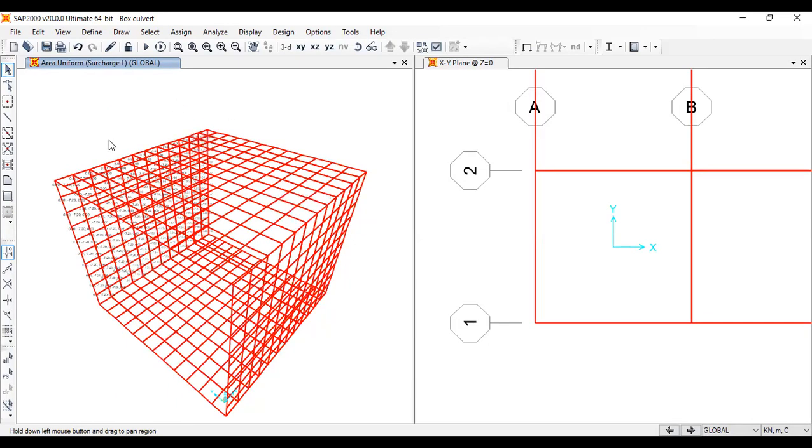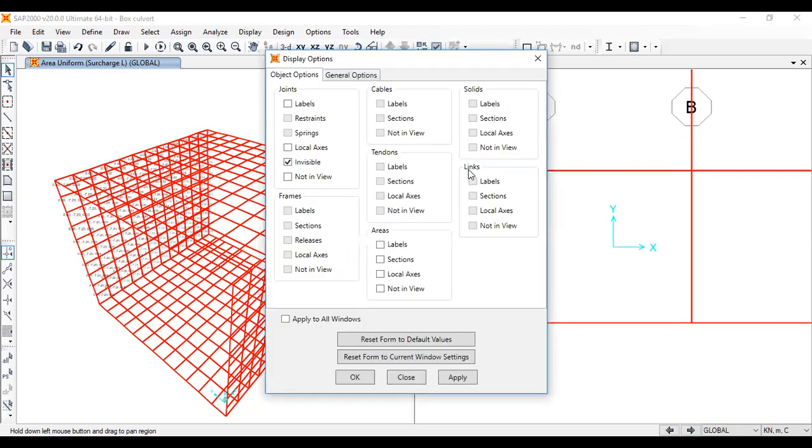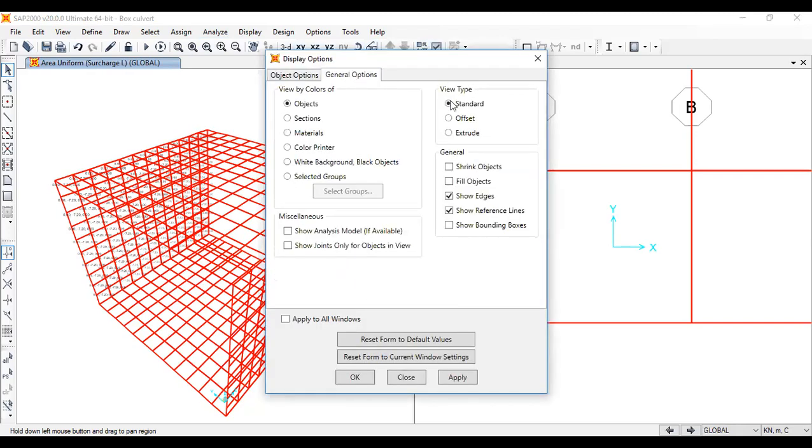You can see everything is there. And if you need, you can fill object. Yes.